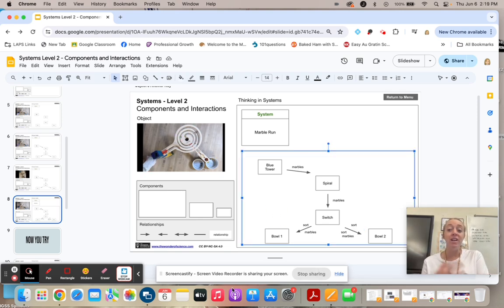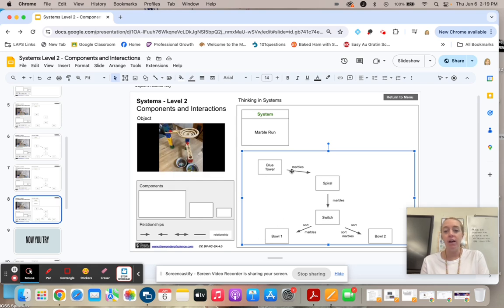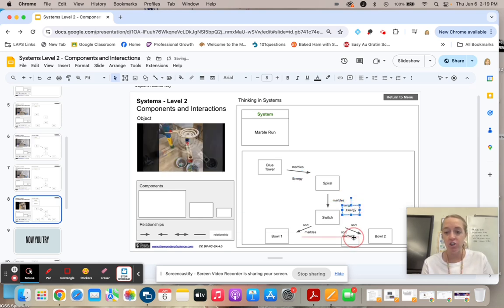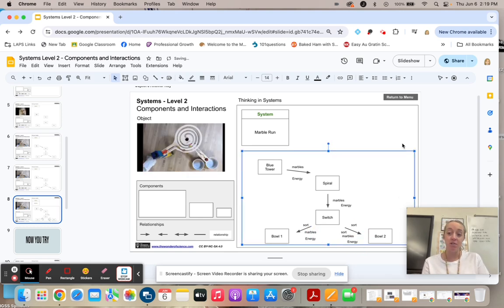What I could also add, if I wanted to, is the types of energy. I could add that there's energy because we see movement through the marbles, and I could copy and paste a box, type in energy, and have that repeating at each arrow. Later on in this unit, we're going to talk about the types of energy, so you'll start adding that within your system models.